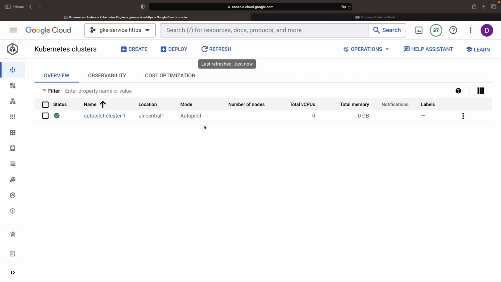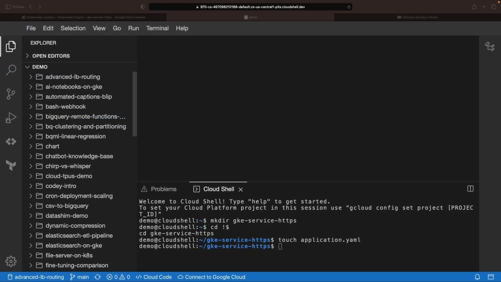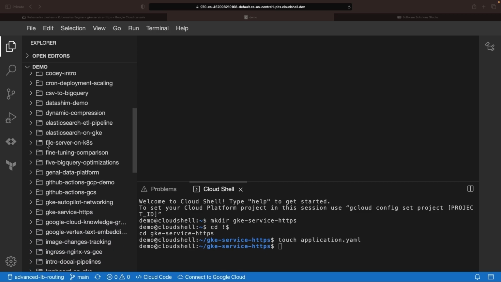Once the cluster is created, we can deploy our resources. For demonstration, I'll be using the Cloud Shell IDE, but you can use any IDE that you're comfortable with. First, we'll get this application running without HTTPS. We'll do this as plainly as possible with just a deployment and service object.